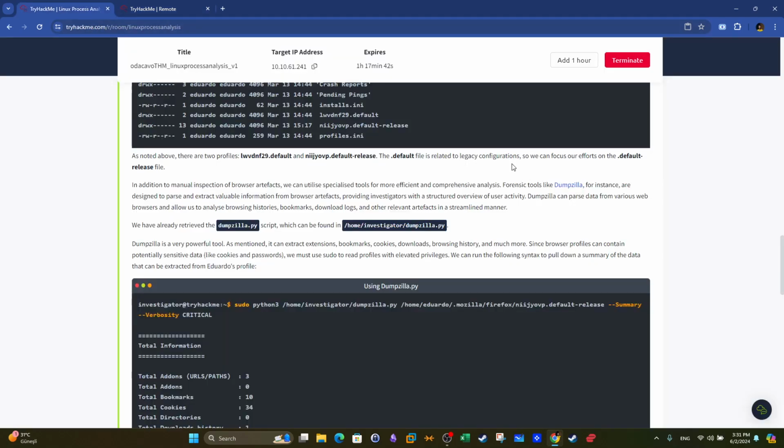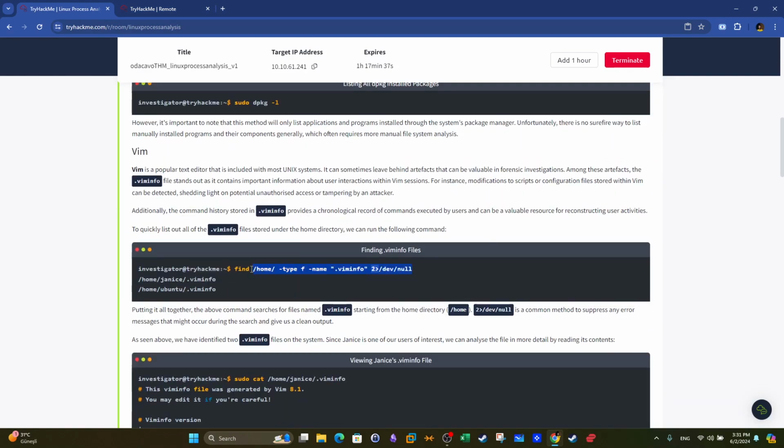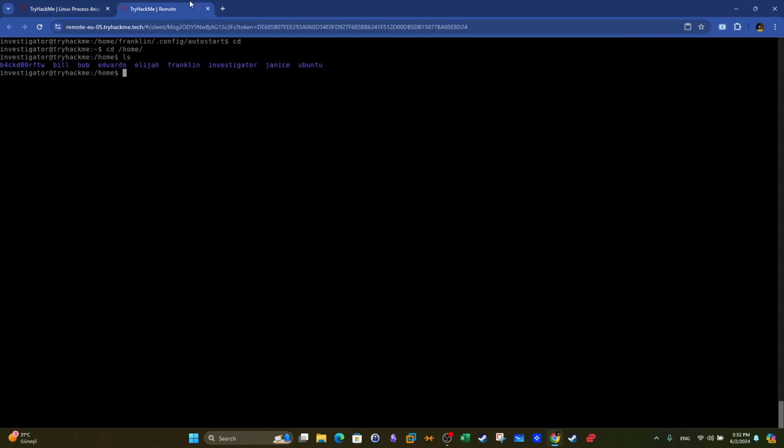So where to find this file? Usually it is located under the home directory of every single user. So cd back, cd home, and we can look and find out. Basically, in this task there is a one-liner that loops through all the directories under home and gives you what Vim files are stored. So we have one under Janice and one under Ubuntu.